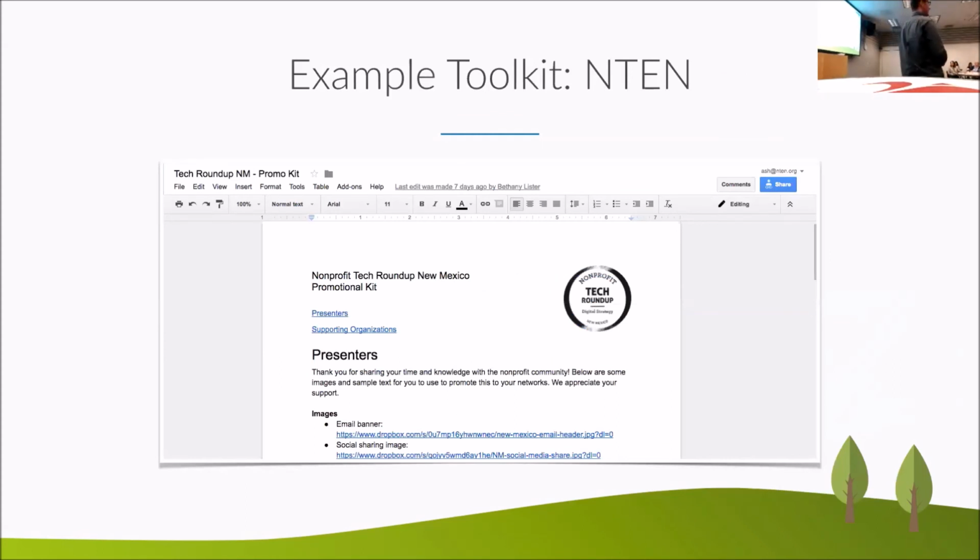This is what we do a lot at NTEN. It's just a Google Doc. What's nice about this is we can have 4 or 5 different staff members that keep it updated. And it's just a link we share with sort of specific people, promotional partners, speakers, things like that. It's just a series of links that go to either images or documents or other places on the website, things like that, right? Very low tech, pretty easy.